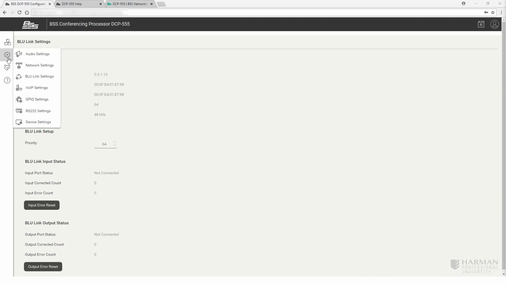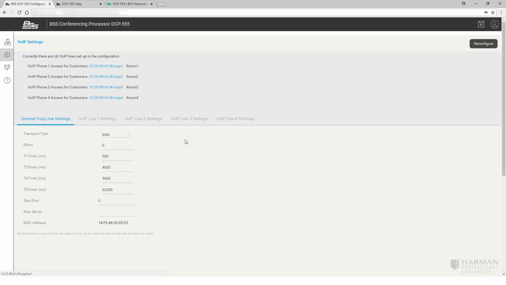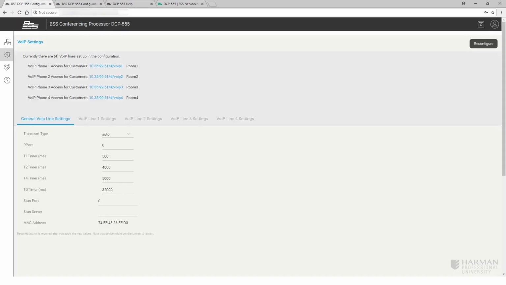For VoIP functionality to exist, call manager info may be added through the VoIP settings available under the gear icon. This info should be available from the network administrator. Once the VoIP settings have been entered and reconfigured, the dialer for each line may be accessed by the customer through the automatically generated IP addresses shown here.